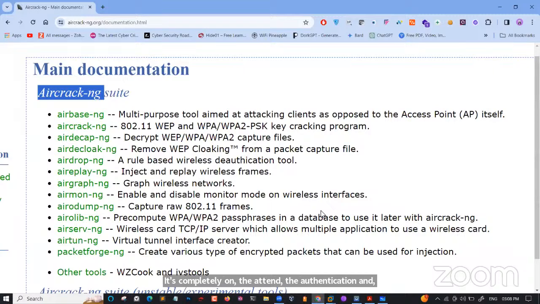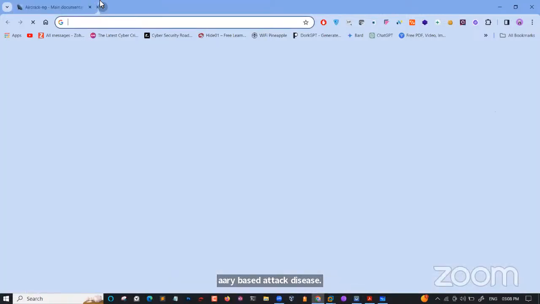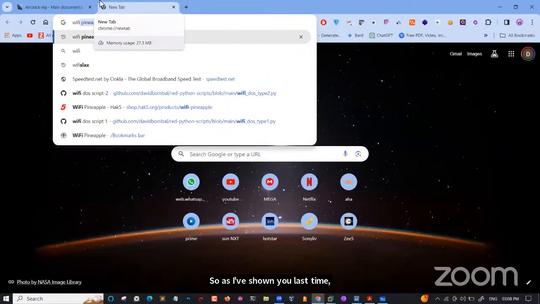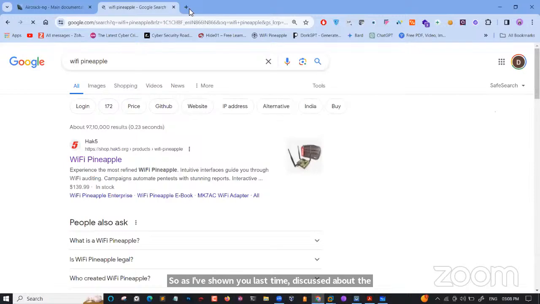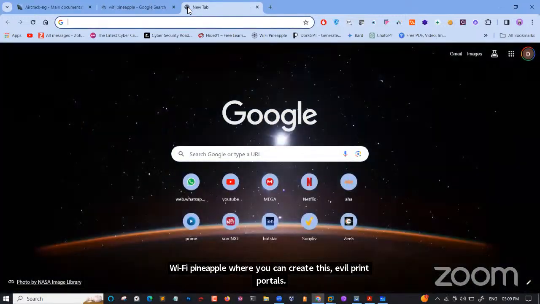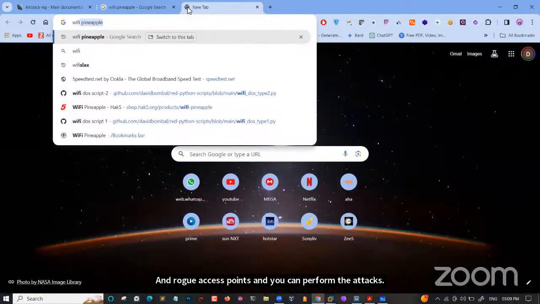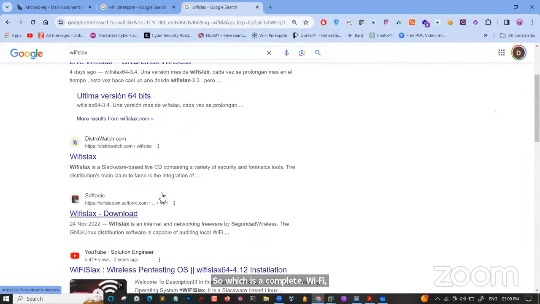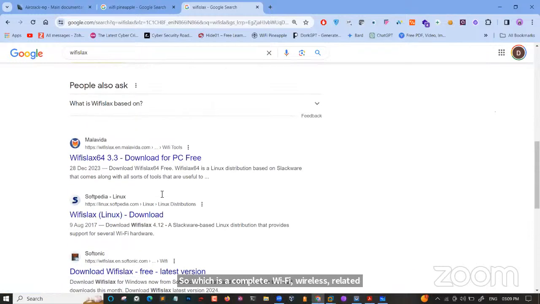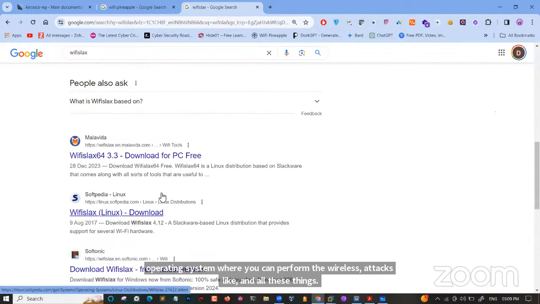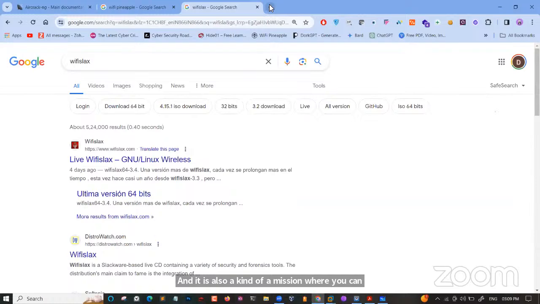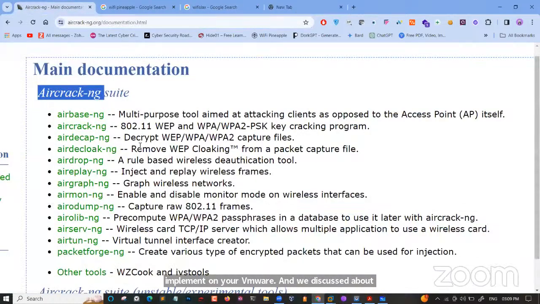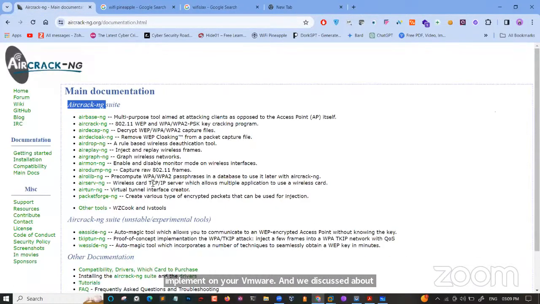As I showed you last time, we discussed the Wi-Fi Pineapple, where you can create evil twin portals and rogue access points and perform attacks. And I also told you about WiFi Slax, a complete wireless-related operating system where you can perform wireless attacks like Linset and so on. It is also a kind of machine you can implement on your VMware. And we discussed Aircrack-ng, right? So these are the methods I told you to go through.